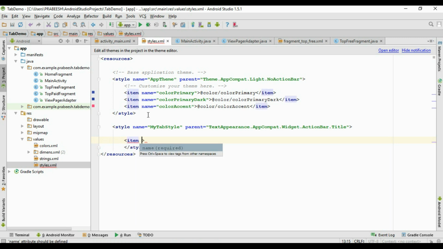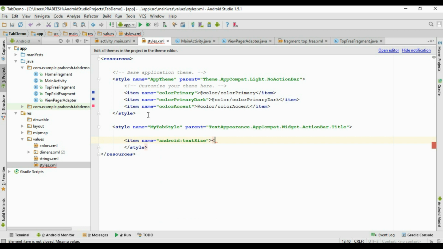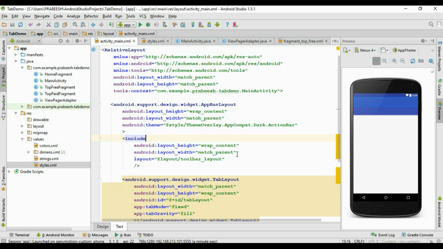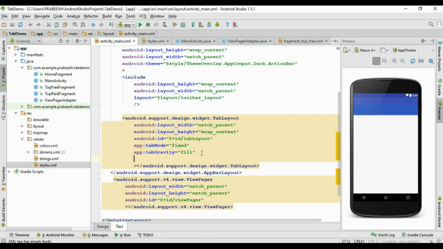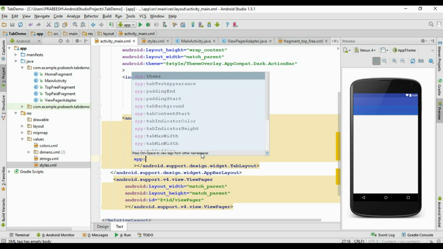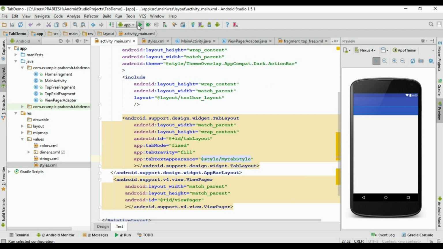And here add an item. Add some item and specify the name into Android text size. Specify the text size as 20 dp. Okay, now go to the activity main.xml file. Now here for the tab layout, we have to add an additional attribute. So app tab text appearance, select that attribute and select the styles from styles.xml. The style name is my tab style.